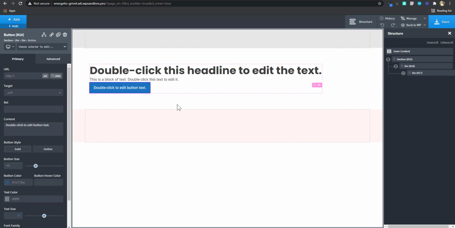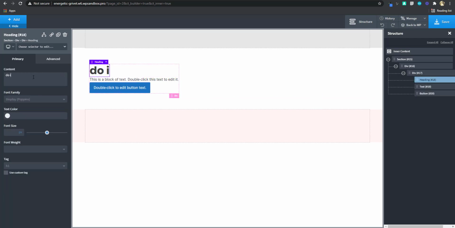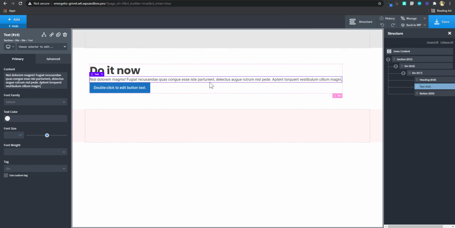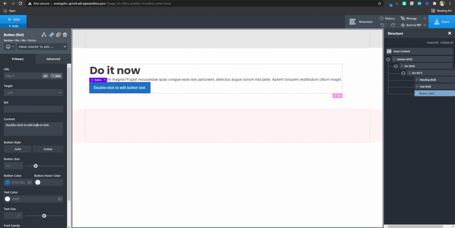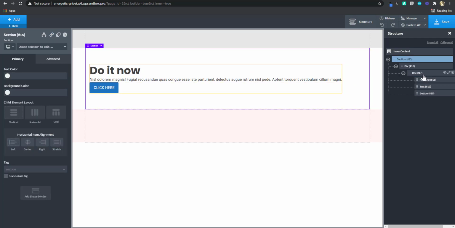Okay, I'm just going to write something, and then a block of text. I'm going to just copy lorem ipsum. And then for the button I'm going to just say click here. All right, so that is going to help us set up a utility class.